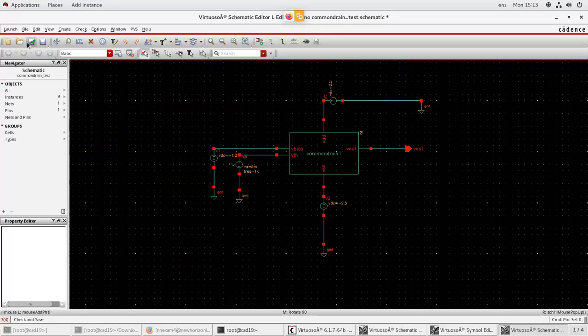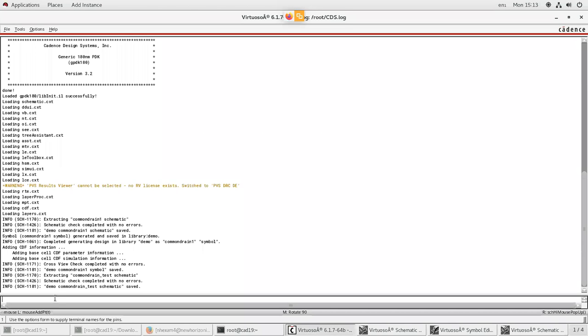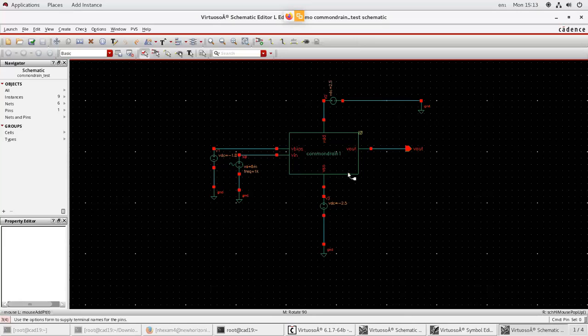After that, press check and save, and in the Virtuoso window, this first window which was opened, you can see that schematic check completed with no errors, and common drain underscore test saved. You can see the last two lines. You have no errors and it has been saved. You have a message like that. So after seeing this, again go back to the test circuit.